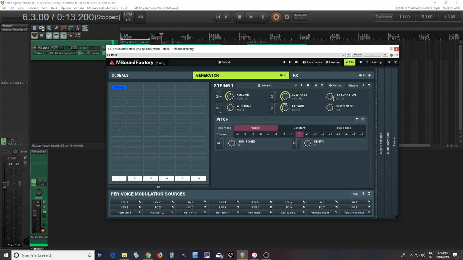Okay, and the saturation, this is the saturation inside the feedback path. I don't think I really need to go over that. The attack is just basically the attack. So if you have it up really high like this, move it down. I like it down like that personally.